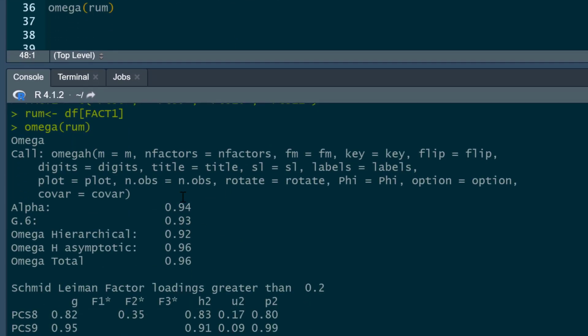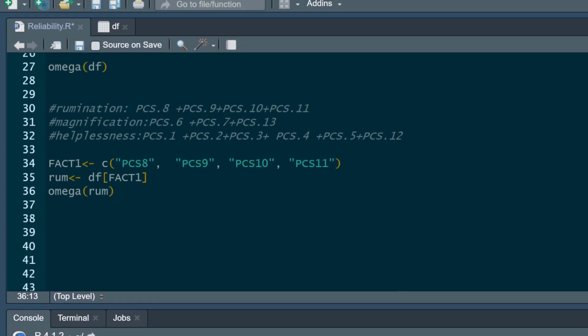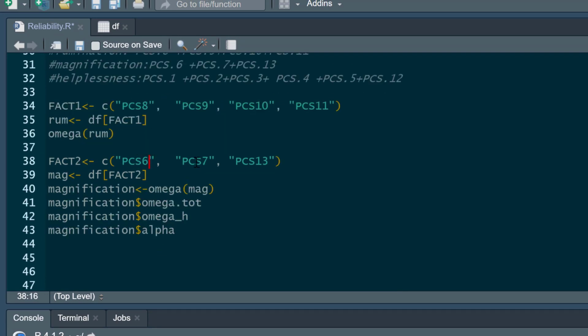And here's my output. Then again, you can see we've got our Cronbach's alpha and our omega total here as well. We're just looking at the single subscale, so we just need to look at our omega total here. And then we can just repeat this process for all our measures too. For factor two, you've only got three items, 6, 7, 13. I'll call that magnification, so we can run that.